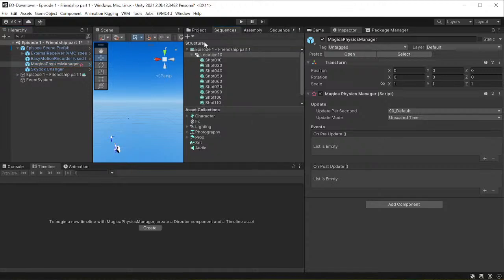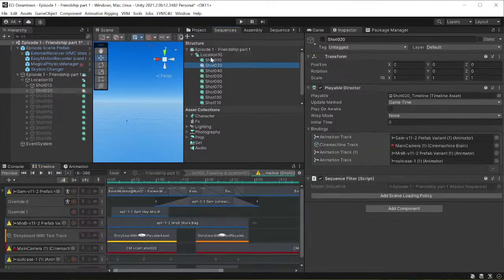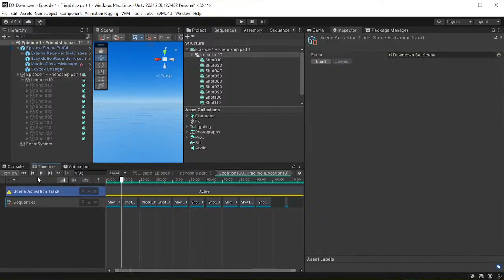If I come over to Sequences, which is out of the Sequences package, if I pick something like Location 10, here we go, I'm not quite sure why it wasn't working. You've got these things called scene activation tracks, and if you click on it, it says, well, during this time load the scene, and the scene it picked was the downtown set scene. And so it's all great, but where is it? There's nothing over here called downtown set scene.